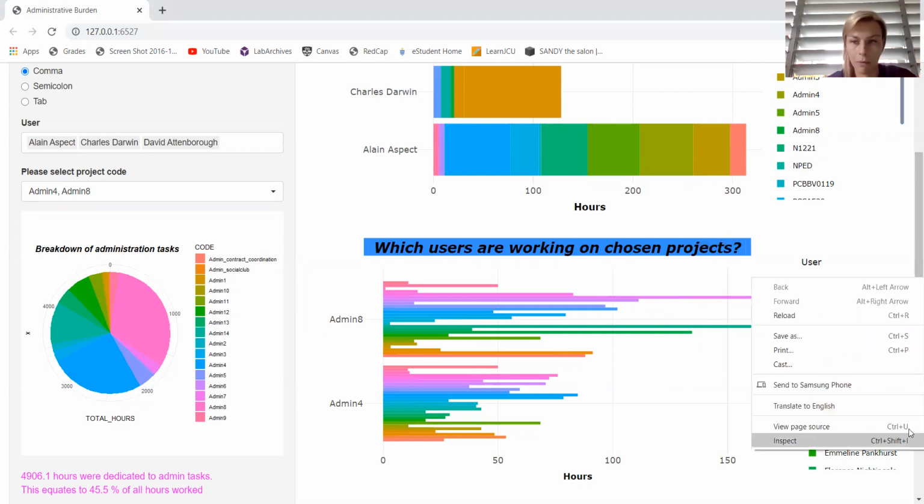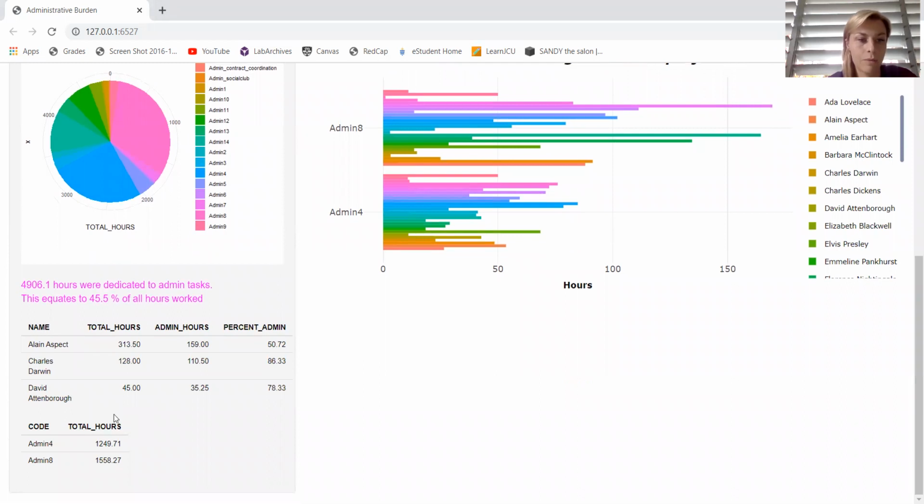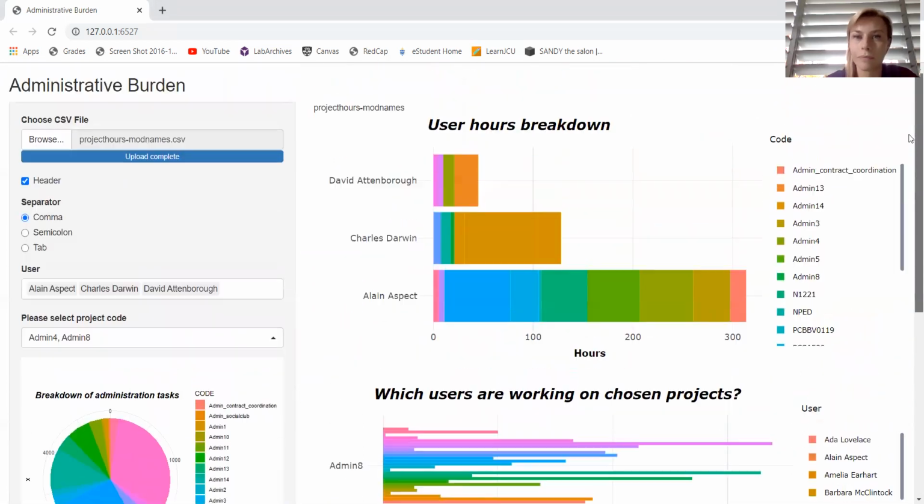And again, there's a little table that pops up down the bottom, just showing you the total number of hours spent on admin 4 and admin 8.